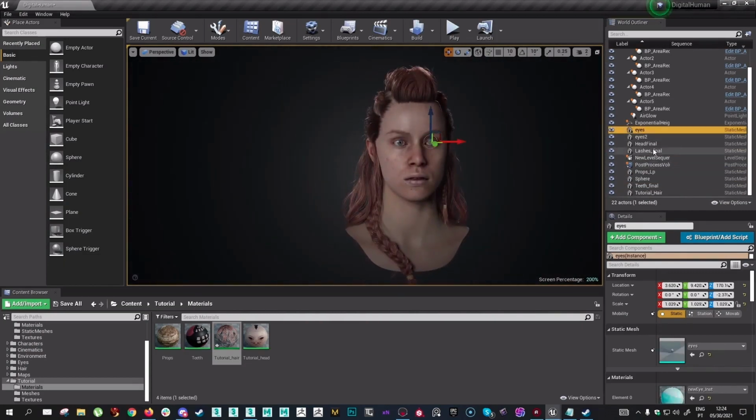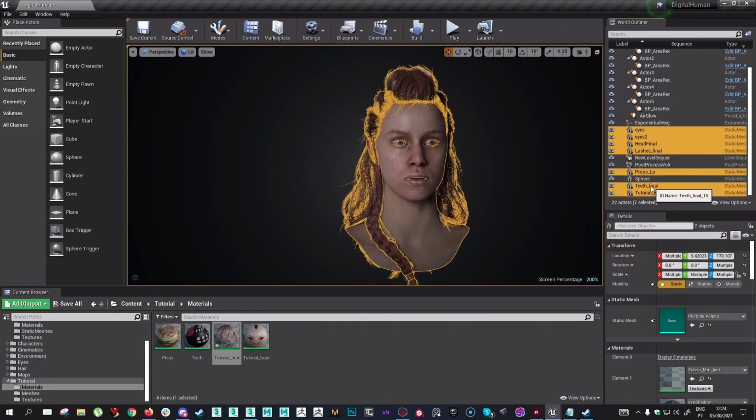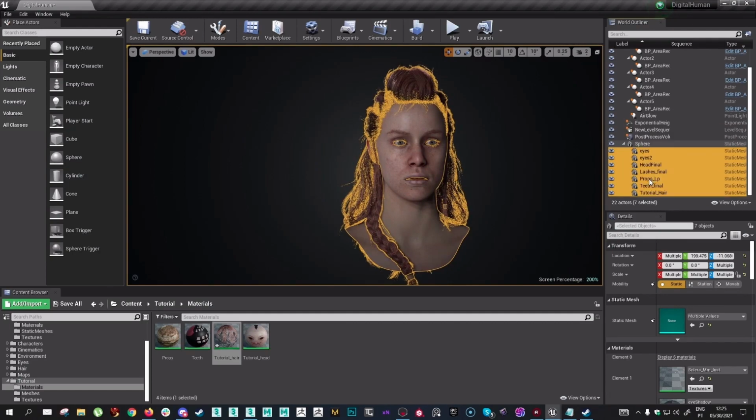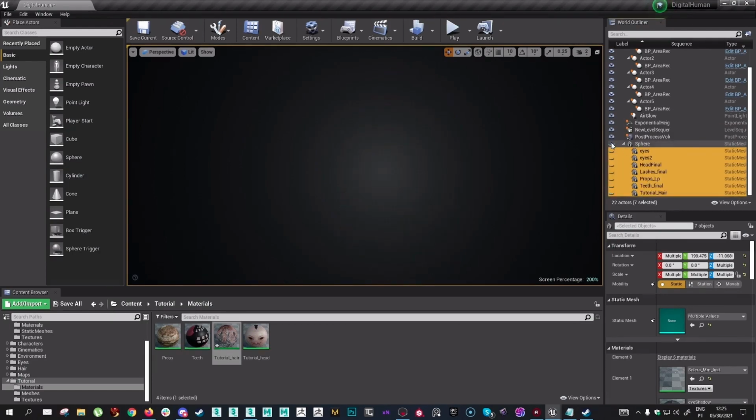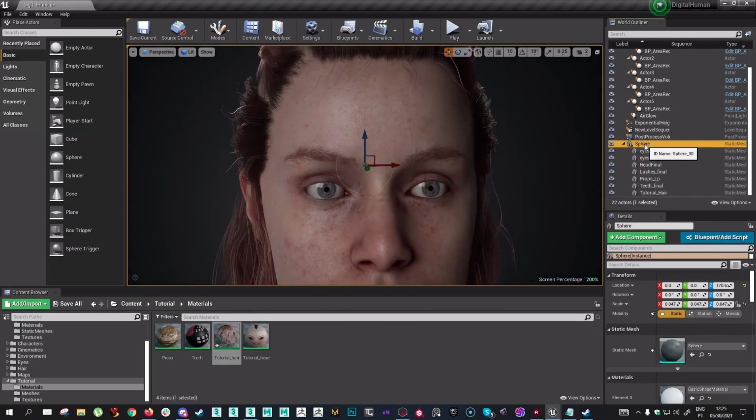Which is by doing this. Grabbing everything again, and just pulling it, dragging it by clicking and dragging onto the sphere, okay? So if you turn off the sphere now, everything goes away. And this sphere, you can click to rename, and we're going to choose and call it controller.